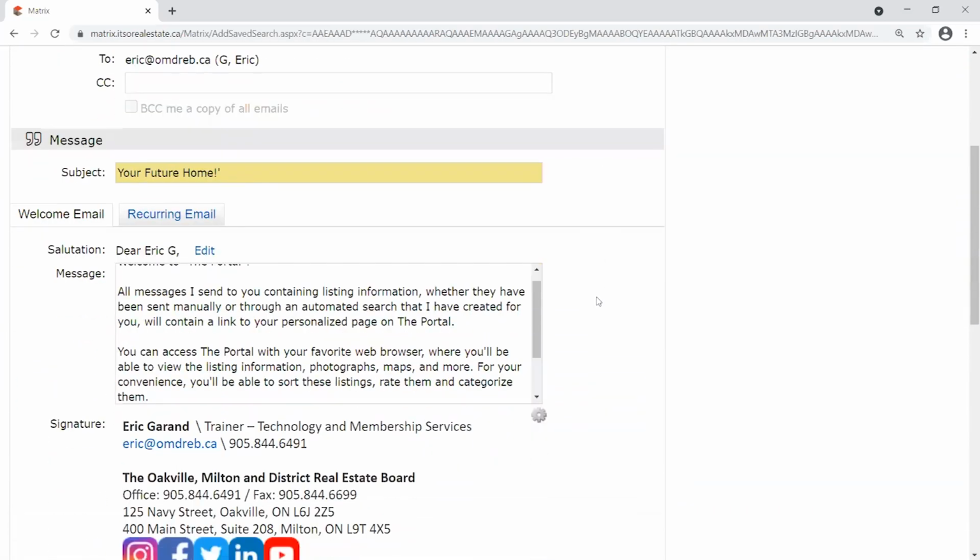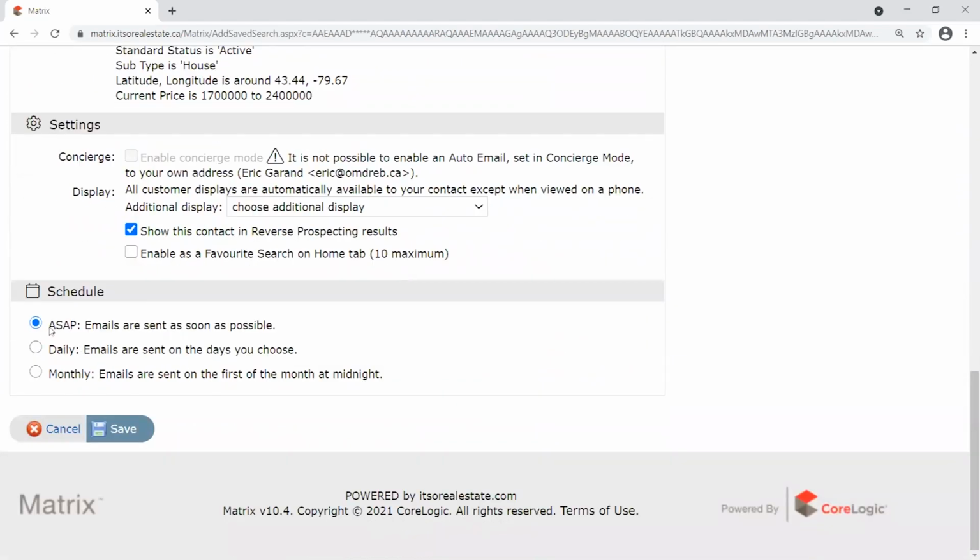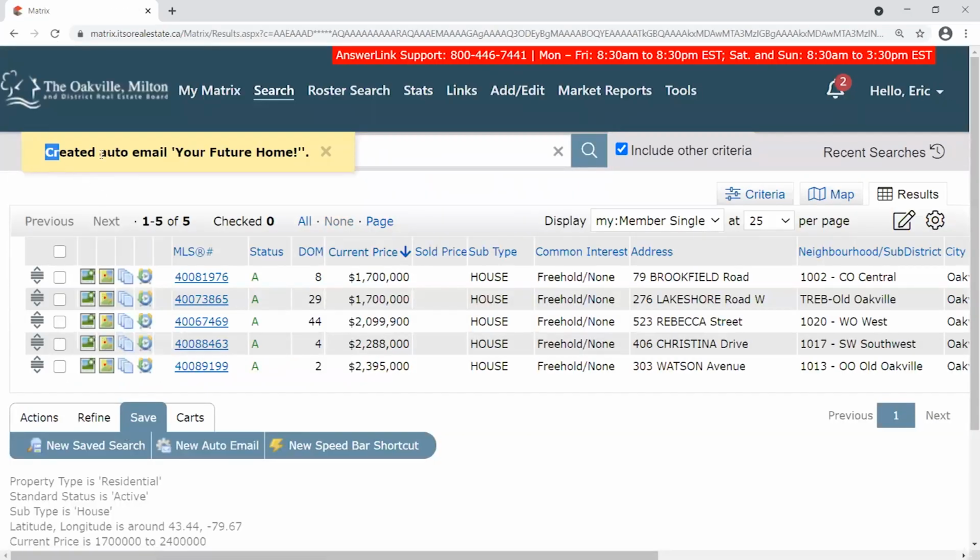Okay, I think everything's good to go though. Remember our little random apostrophe here. Perfect, that should be good to go. And I'll just do as soon as possible since ours is pretty refined, of course. And just click save. Created auto email: your future home.